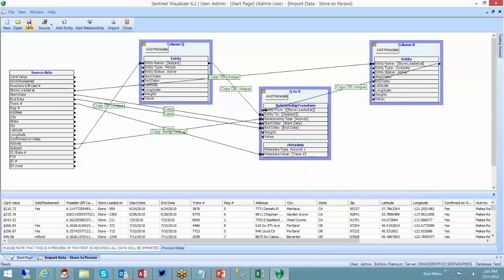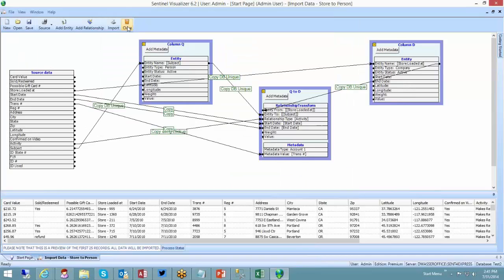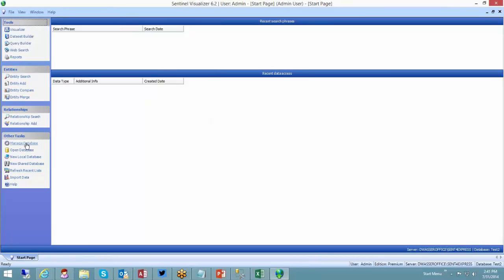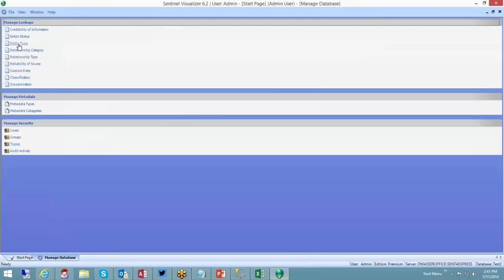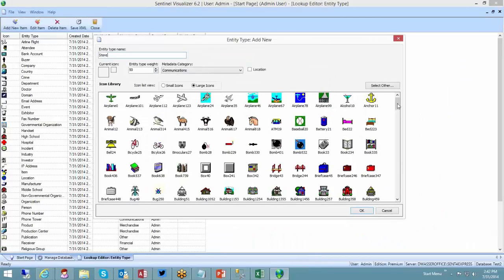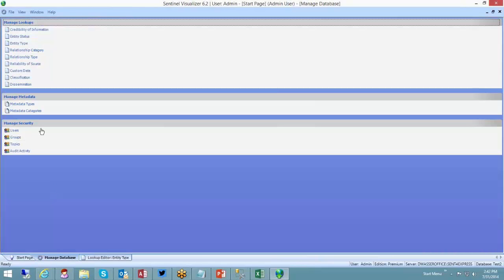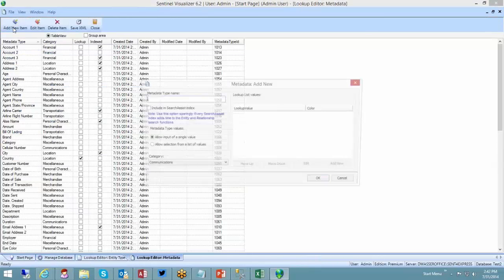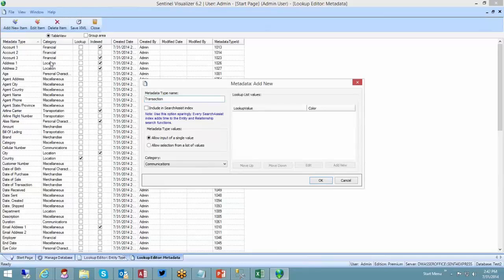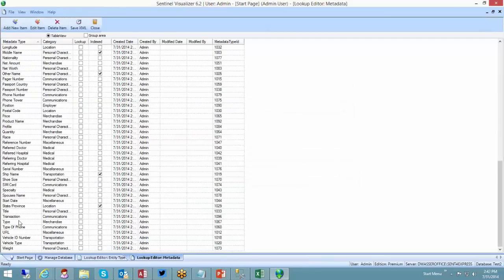So the first thing I'm going to do is save my map because I don't want to redo everything I just did. I'm going to close this form. I'm going to go to Manage Database. The first thing I'm going to do is add entity type. I'll call it store or whatever you want. It doesn't have to match. You can call it whatever you want. And I'll just choose something here. And I'm going to go to, what was the other one, metadata, and I'm going to add transaction number. There's also a couple very cool features here, but we just don't have the time. So I'm just going to add transaction, and now you see we have it in our list.